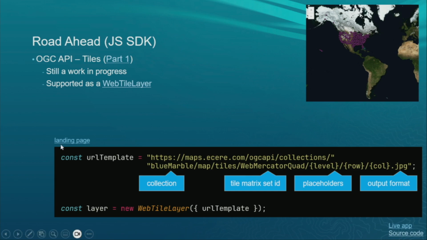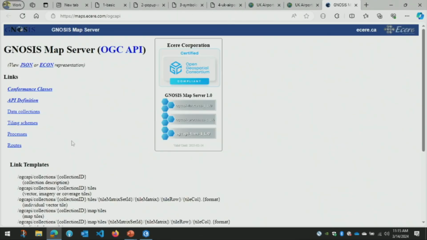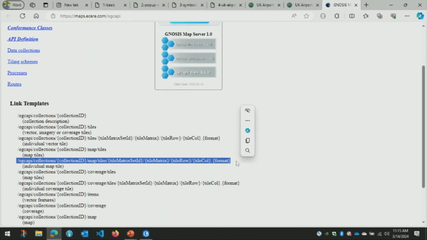So I'm going to go to this landing page for a server that has a lot of content, including map tiles. And it describes here the URL I need to use to obtain map tiles. So it contains the name of the collection, the tile matrix, and also placeholders for the level and the row and column, and also the type of image I want, whether PNG or JPEG. So I'm going to use this information with this layer, the web map tile.